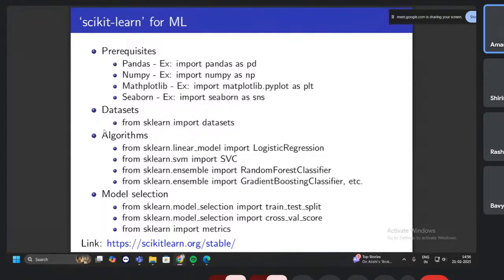Now in this context, I'm trying to provide some of the algorithms, like how you can access them from sklearn. So here I'm trying to tell that linear models like linear regression you can have from that library, or support vector machines you can access, or random forest or gradient boosting classifier. These are some of the algorithms I can name, but more than that, many more algorithms are available in sklearn.